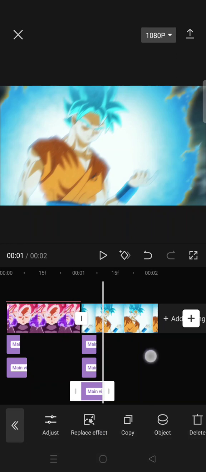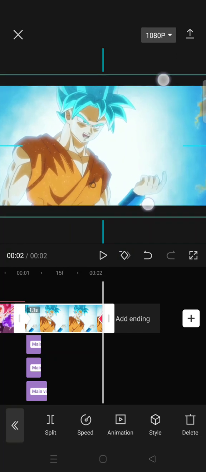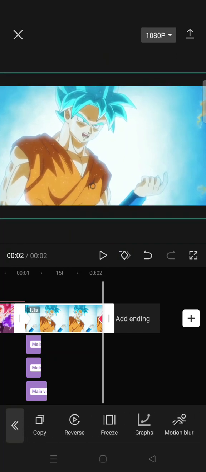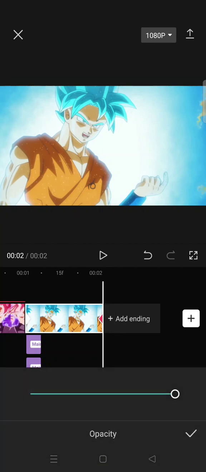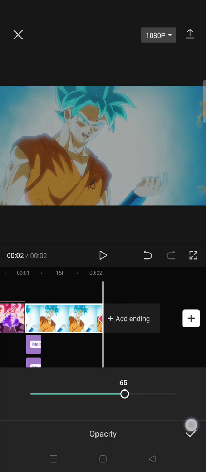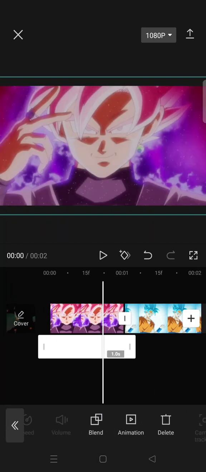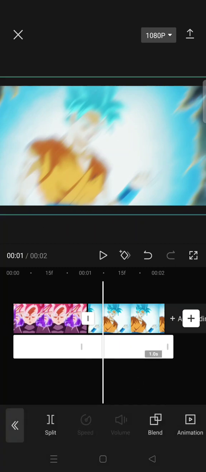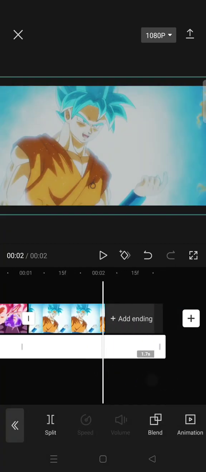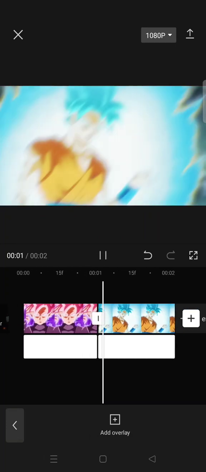Click on the check icon and add keyframes at the start and end, zoom in a bit and lower the opacity to 65. Okay, so now just copy the white overlay and put it under the second clip and you are done. But if you have more than 2 clips, you can just repeat the steps on the first and second clip. So this will be the result.